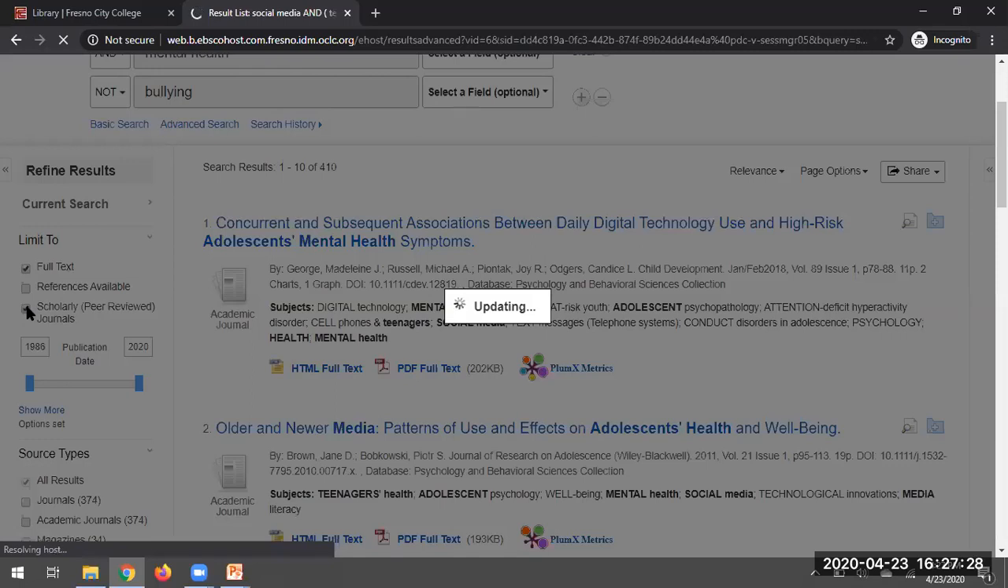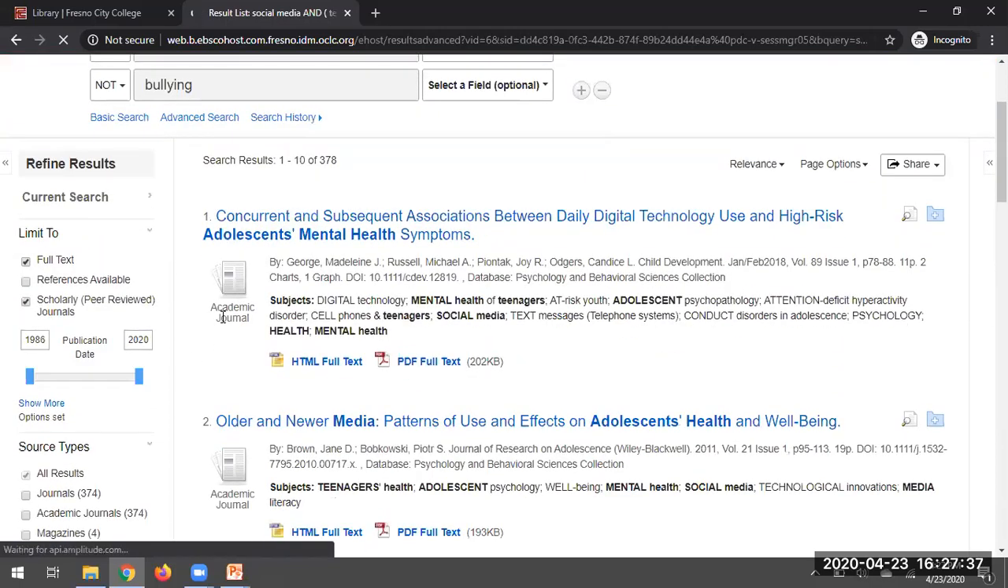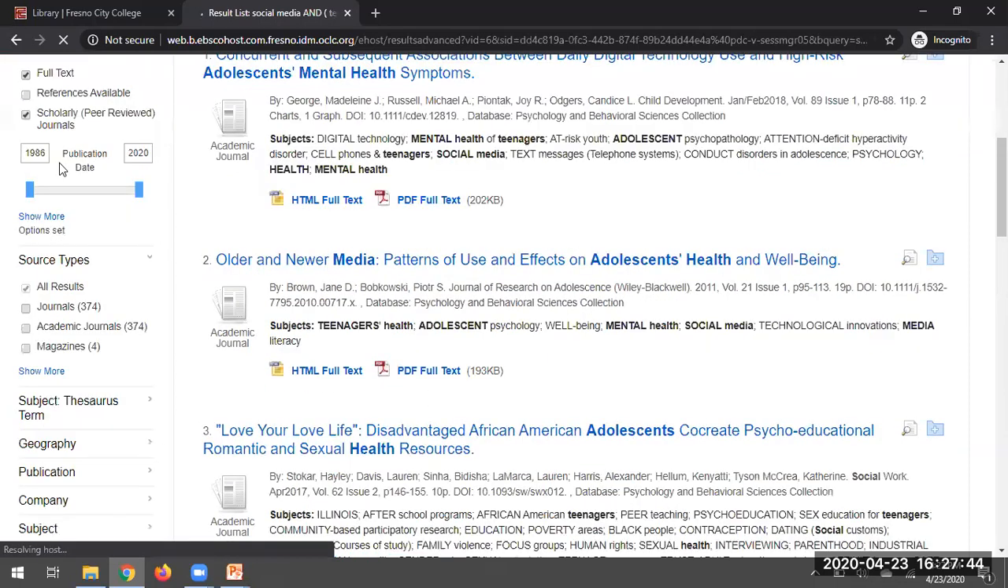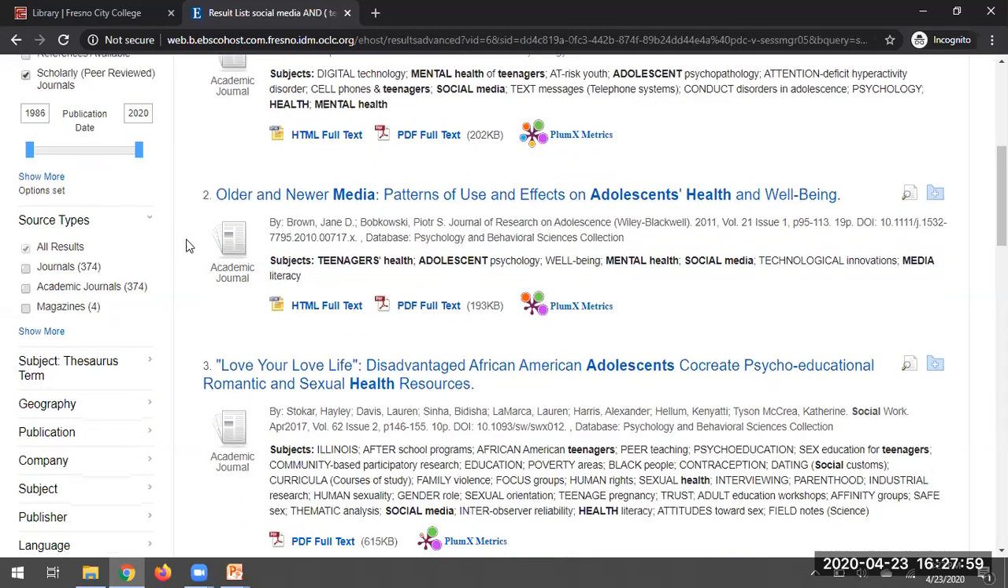And so that kind of saves you some time if you're just looking for that type of article. Okay, so now everything in my result list should be an academic journal article. You can also limit by publication date over on that same side right below that scholarly peer-reviewed journals. You can drag this here, or just type in the date. If you want to do last 10 years or 5 years or so, you can fix that.